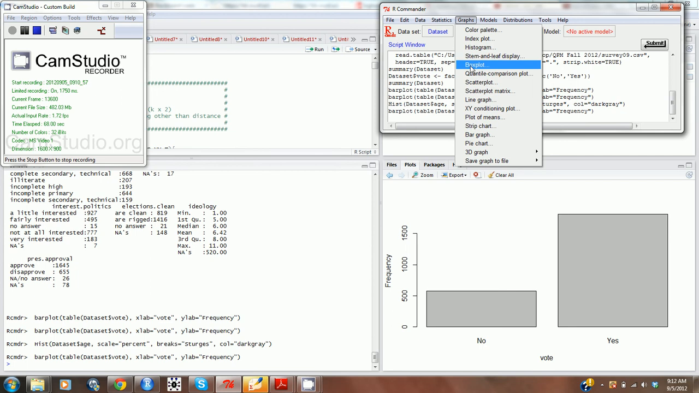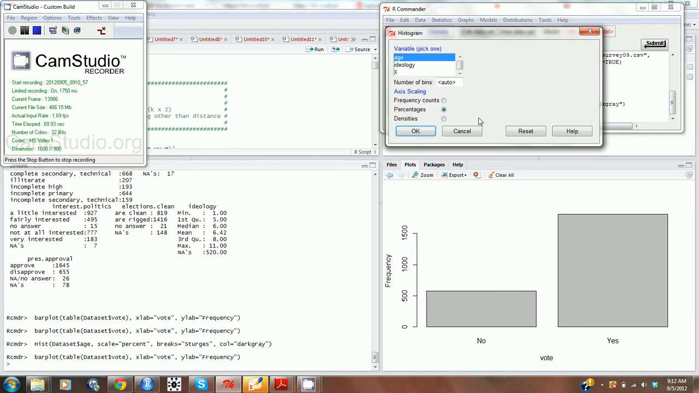Another graph that we can utilize is a histogram, and a histogram is going to be used for interval level variables, or variables with a continuous scale. It's going to toss observations into bins based on their values, and show us how many observations are in each bin, where a bin is a certain range of values. In this case, we will pick age, and we'll use percentages, though the axis scaling will not really change the way that the histogram looks, so you can really pick your own poison in that case. So we'll pick percentages and click OK.